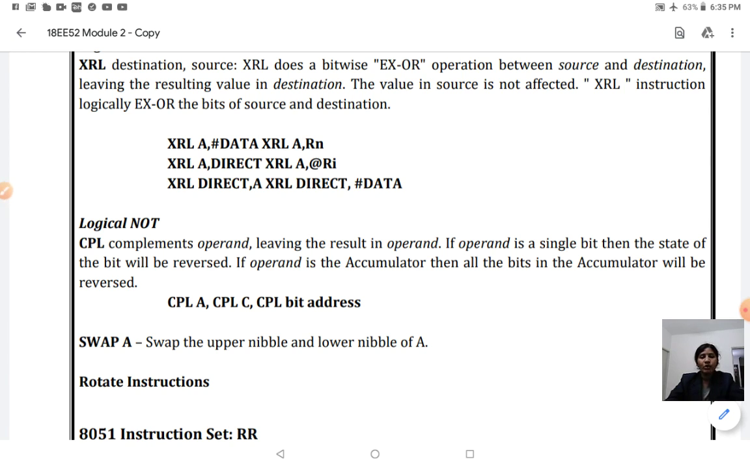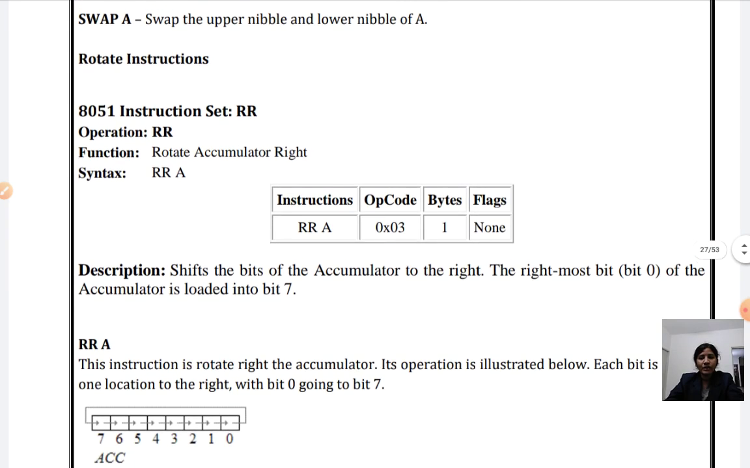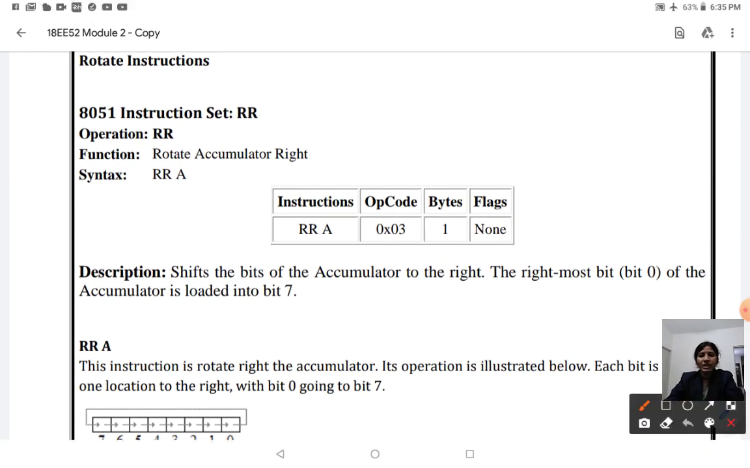Next, we will go for the rotate instructions. We have rotate right, rotate left, rotate right with carry, rotate left with carry. Like that, we have different types of instructions. In that, the first instruction we are going to see is rotate right. Rotate right, whether it has to rotate with carry or simply rotate the accumulator content. All these rotate instructions can be used only with the accumulator.